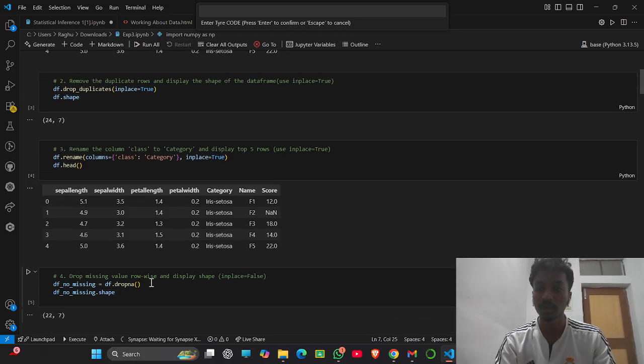Then for the fifth one, I calculated the central tendency of score. I calculated the mean, median, and mode of the score column. These values tell us the center of the data distribution. I used built-in pandas functions like mean, median, and mode. It gives a basic summary of the column.